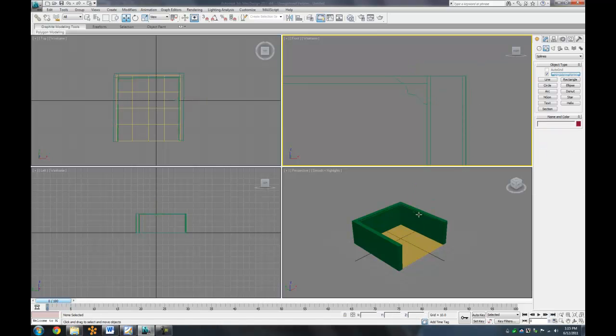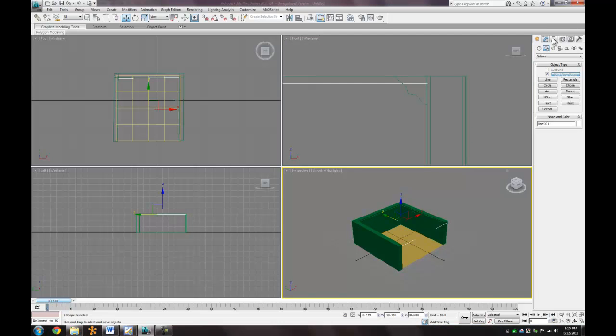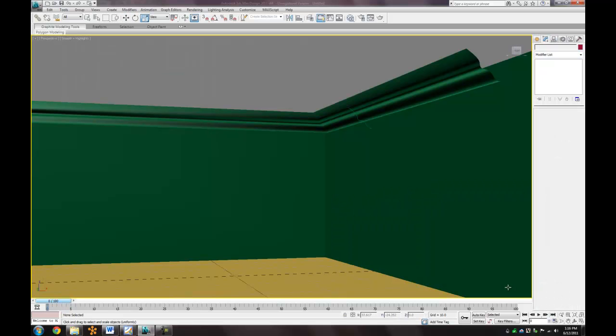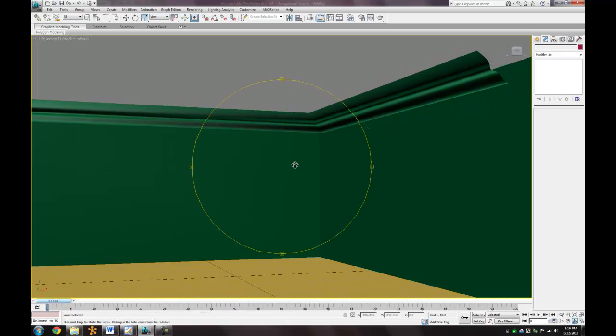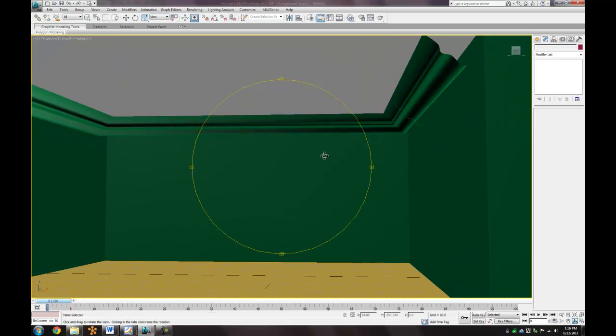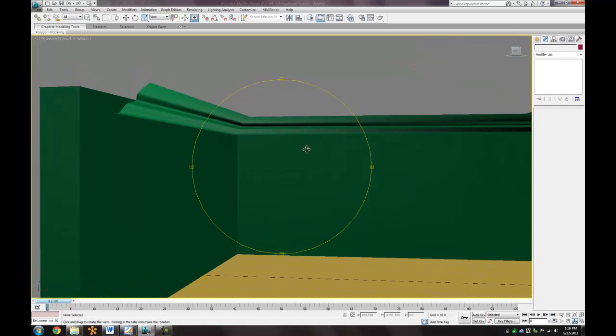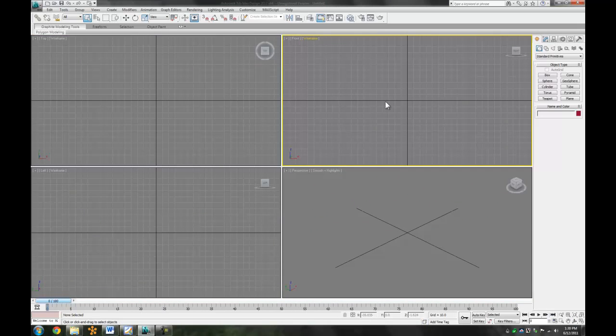And what we're going to do now is take that original line that we had. We're going to add our sweep to it. Okay, so we've got some nice molding here. Now obviously the more intricate you make your molding, the more time you spend on it, the better it will look. Alright, so we're going to make a little bit more detailed piece of molding.